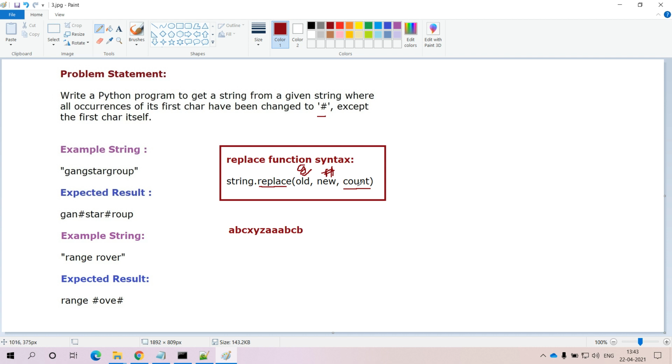And here count is the optional one, it is the third parameter, we can provide it or we can simply ignore it. The count indicates how many times the old character should be replaced by the new character.